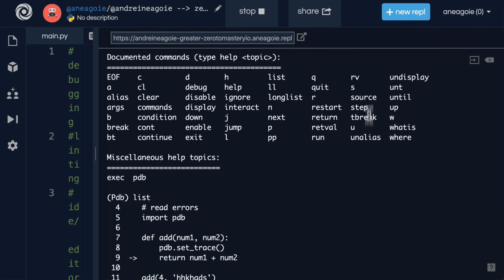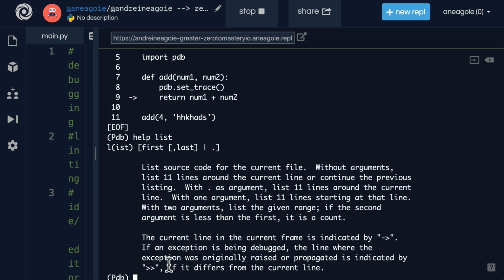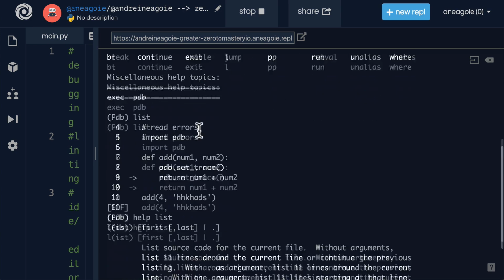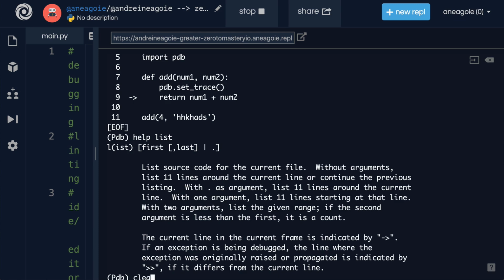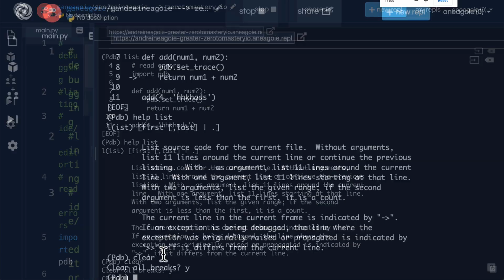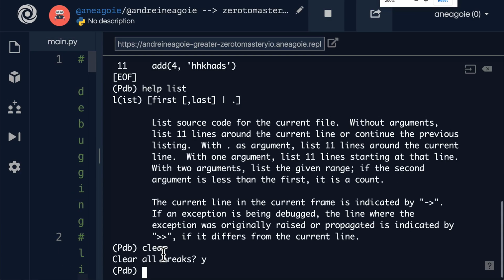Well, we also have something like step, or s for short. And step is really cool. Let's actually use clear to bring this up to the top. So I'm going to say clear so that it clears all breaks. Let's make this a little bit bigger so you can see. There you go. That's better.